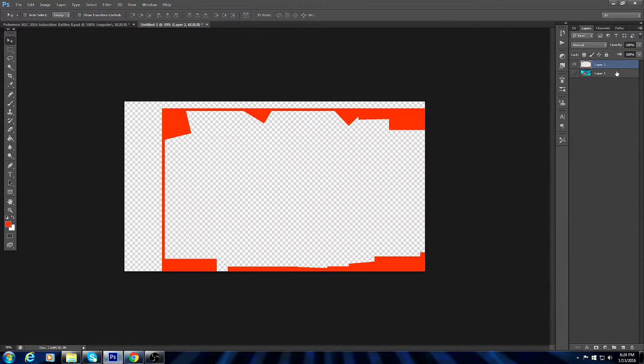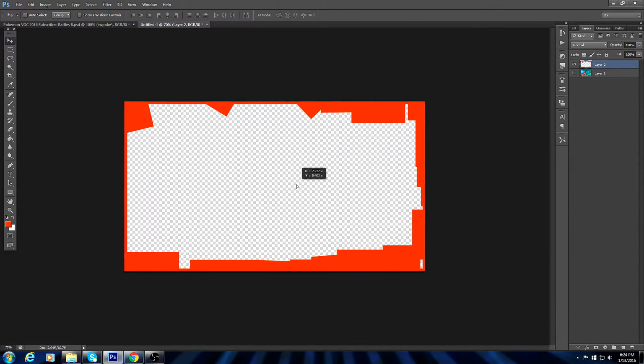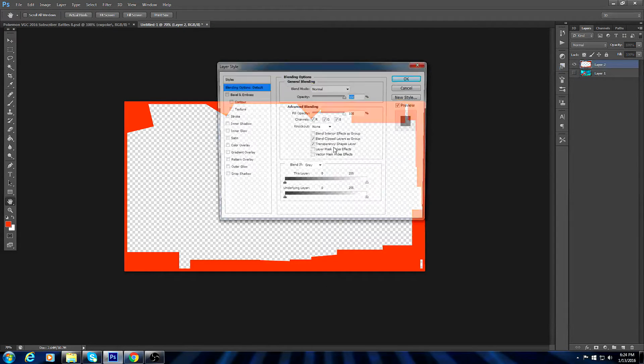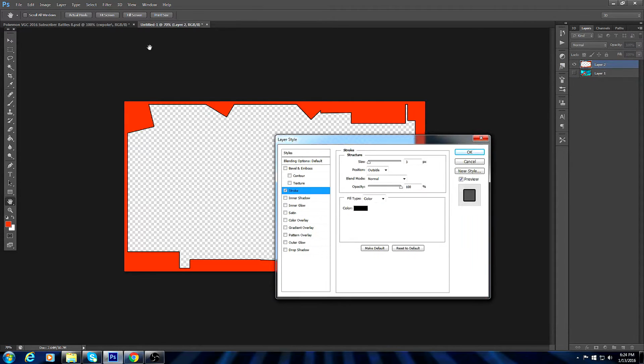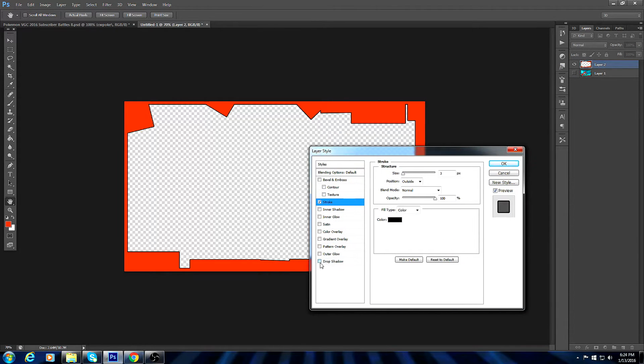So now we only have one layer as opposed to all those millions of layers, and that's pretty much what it's going to look like. And then from this point on, what you can do is go to blending options, go to stroke, make it look a little bit better. You can add a drop shadow to it.